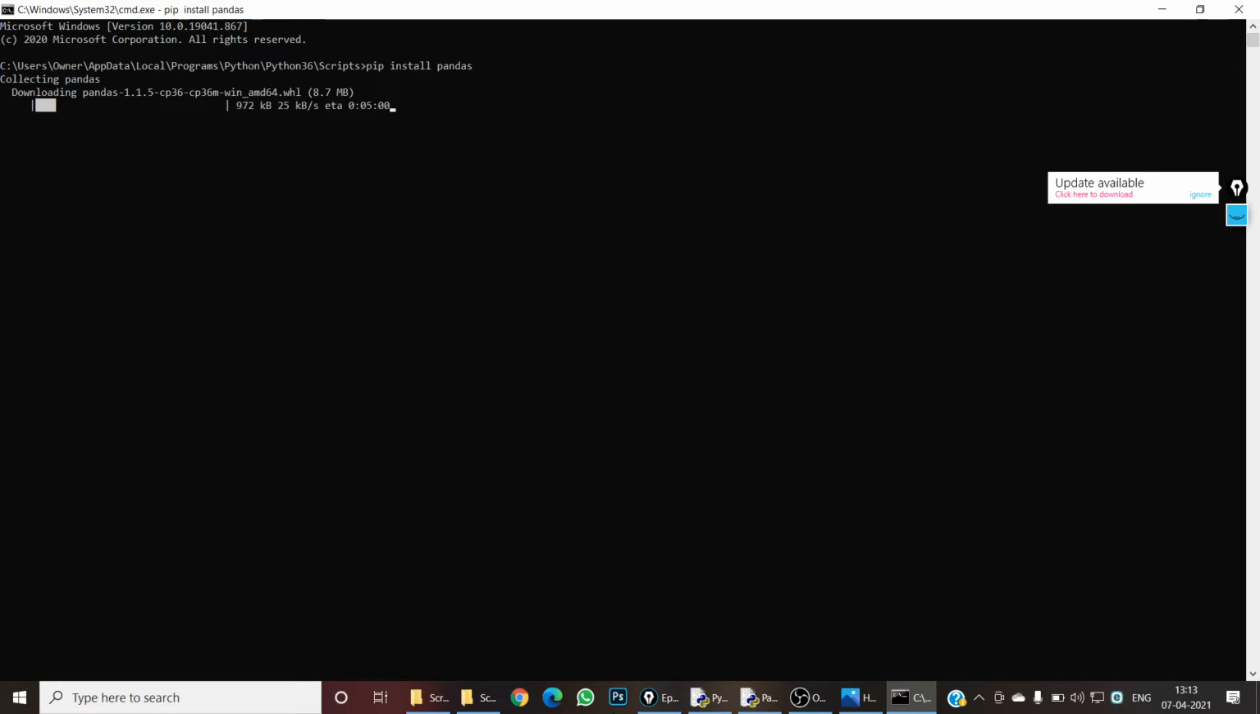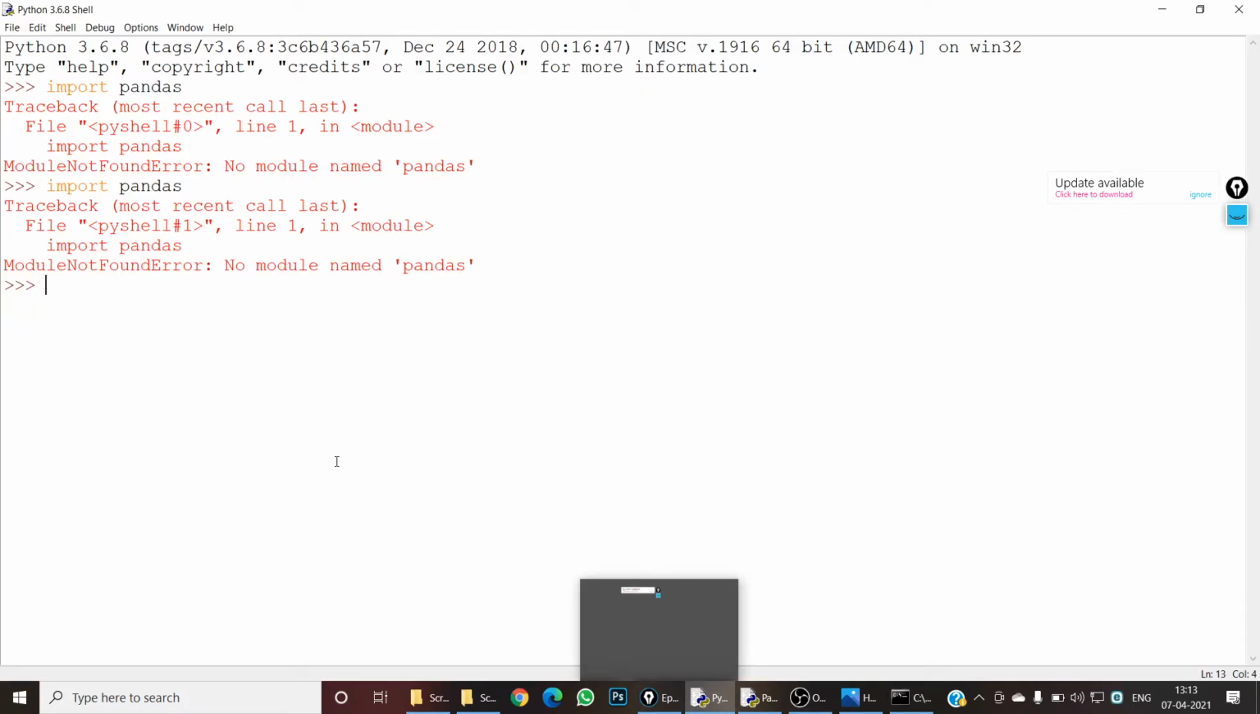Now I'm moving to the interactive mode. I have already installed the numpy package in my software. So now I'm trying to import numpy. It is not displaying any kind of error. That means numpy is already installed in my system. The pandas package is not in my system, so I need to install pandas.